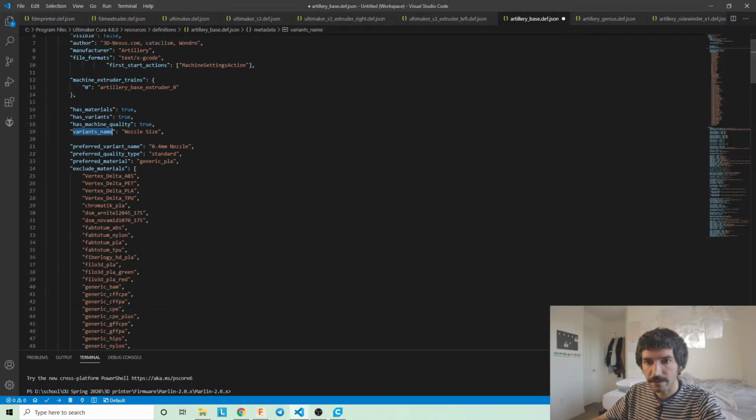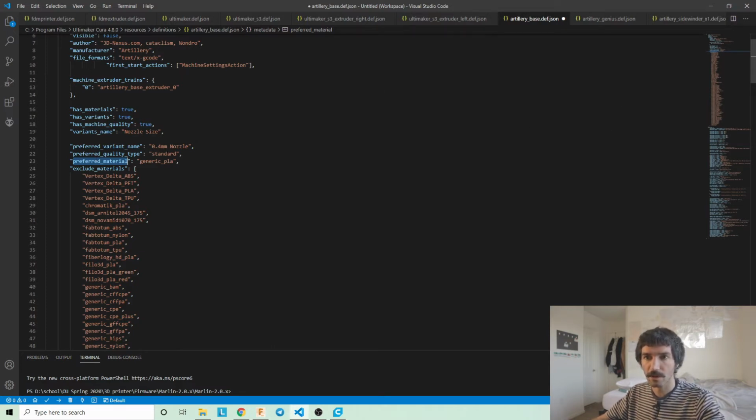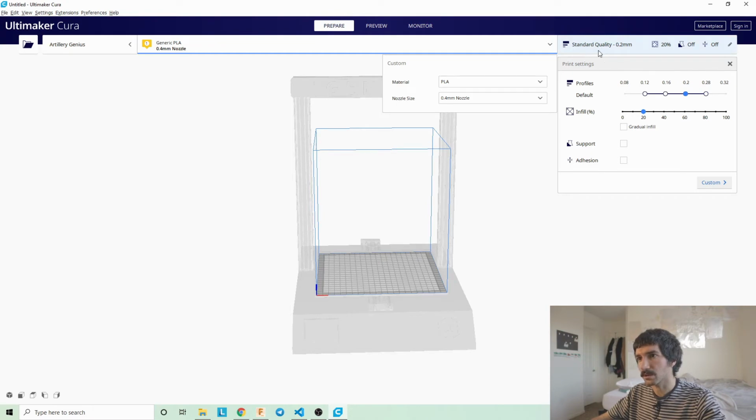Going on, preferred variant name. Okay, so this is referring to a certain file. Each of these preferred settings down here are referring to a file defined somewhere else. And once you have a certain file here, once you add your 3D printer, it'll always start with these until you change them. So I haven't changed anything, right? The nozzle size says 0.4, and you see the nozzle size is 0.4. The quality type is standard, and you see the quality type is standard up here.